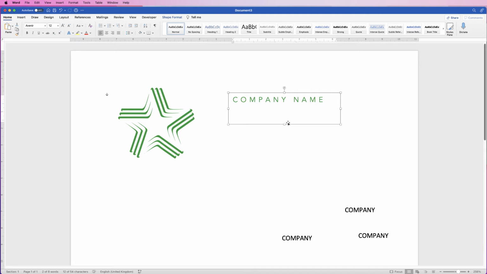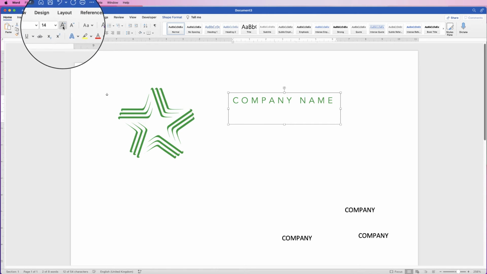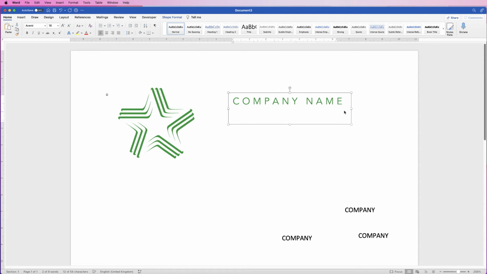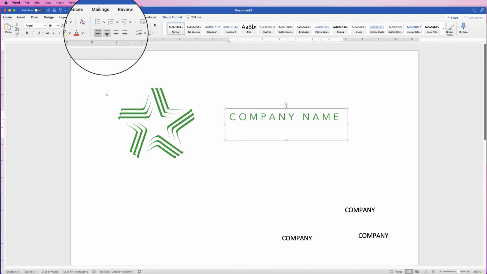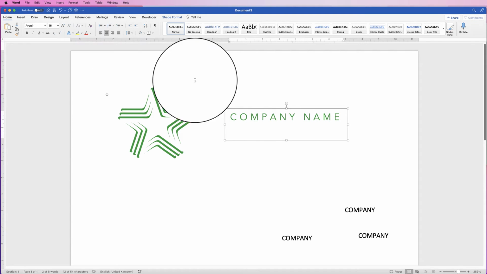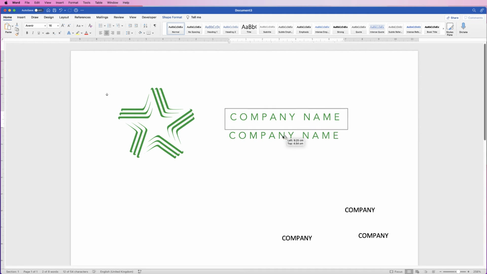So now all I'm going to do is just increase the size of these letters using this increase font size icon here. Let's just stretch that out. And I'm also going to center this text as well. So select that text box and go to this icon here. And then I'm just going to copy and paste it. Again, I'm going to select it, hold down my Alt key, click and drag.